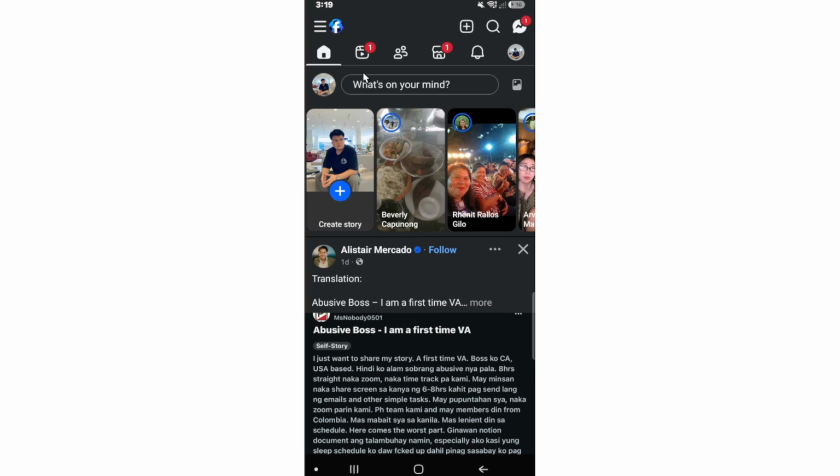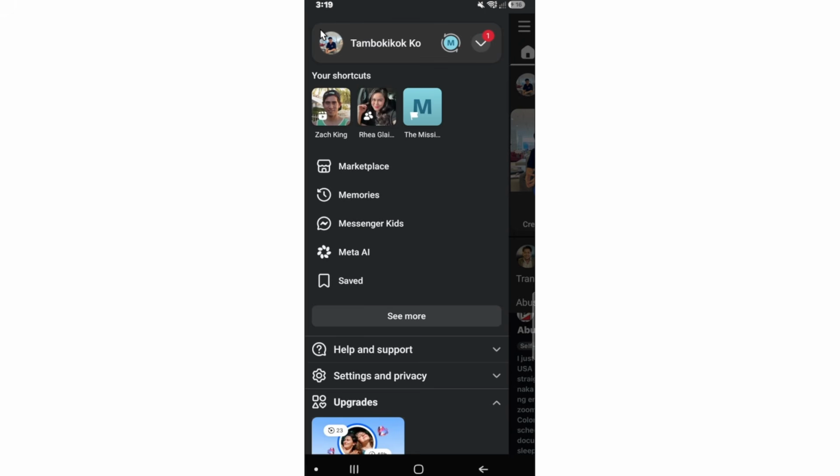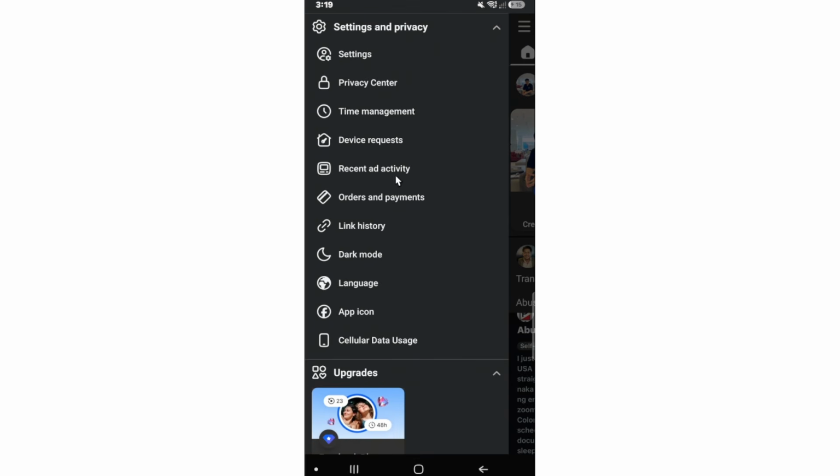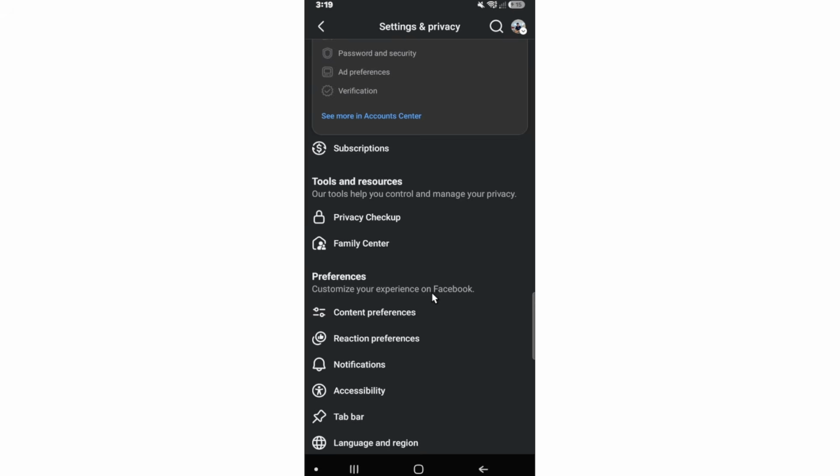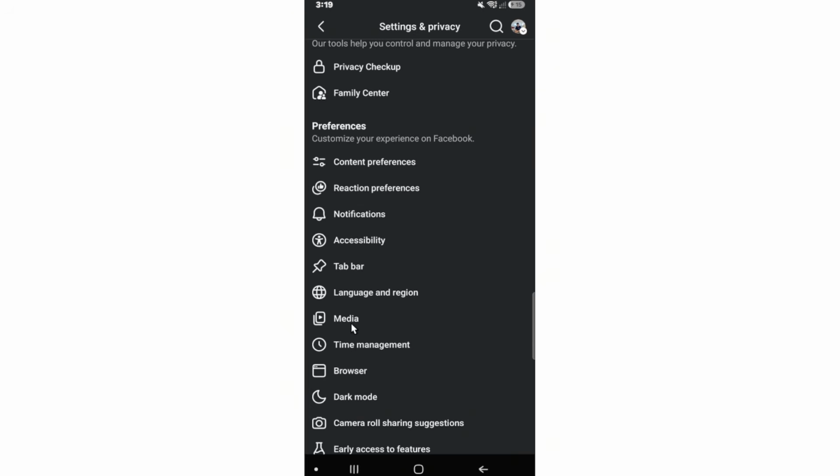Now, if that still won't work, go ahead over to the top left, tap on the three horizontal lines. Now go ahead over to Settings and Privacy. Now scroll up and tap on Settings. Wait a bit, scroll all the way down, and you'll find the Media.